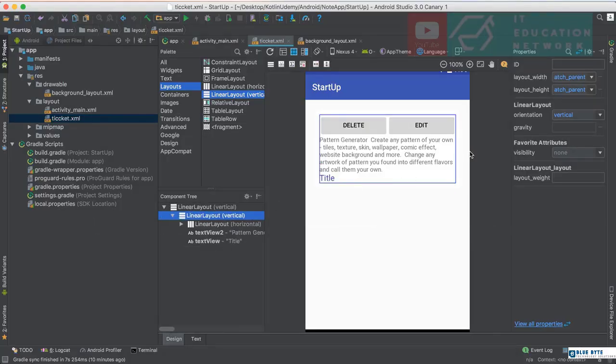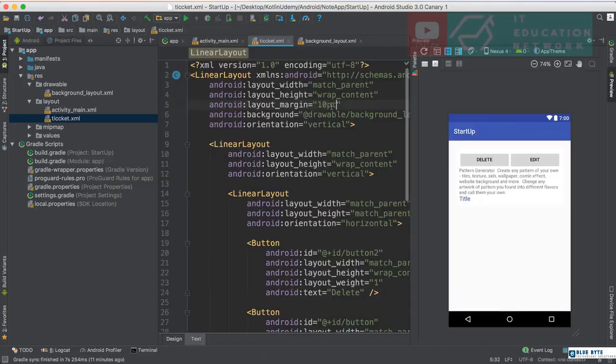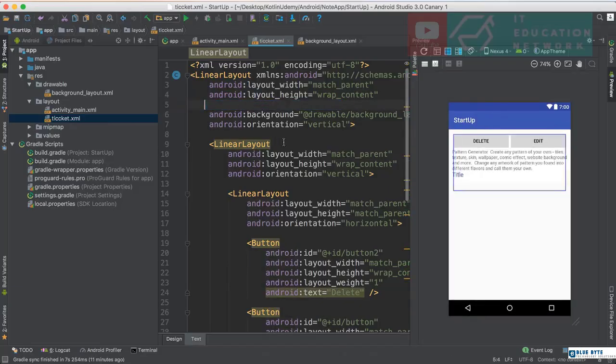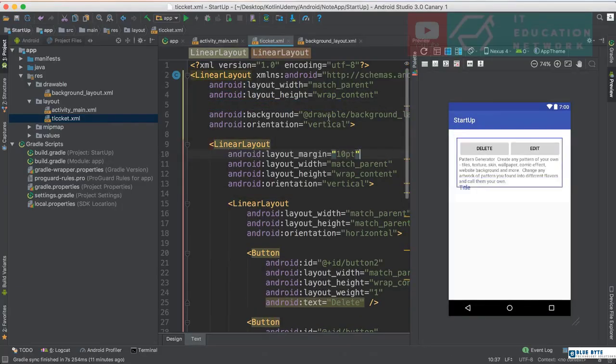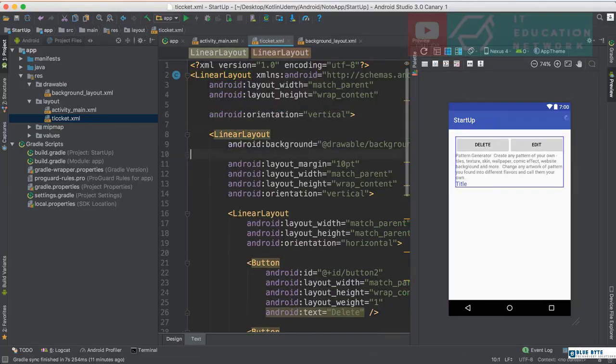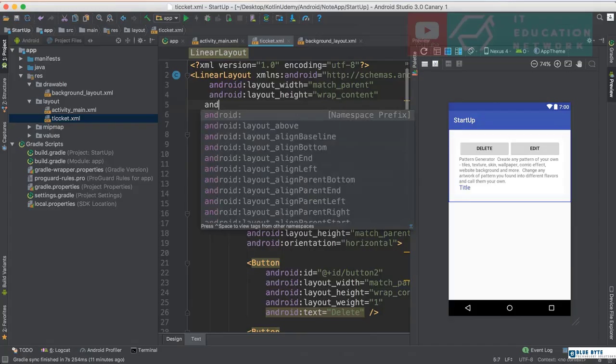This one is still match parent. I say the height will always be wrap content. This one's height, keep it wrap content. But now if I go here, I have two layouts. So I say, hey, take this padding and move it to this one. Take this background and move it to this one. And again, when you move it, use just this one and add a specific background to it.